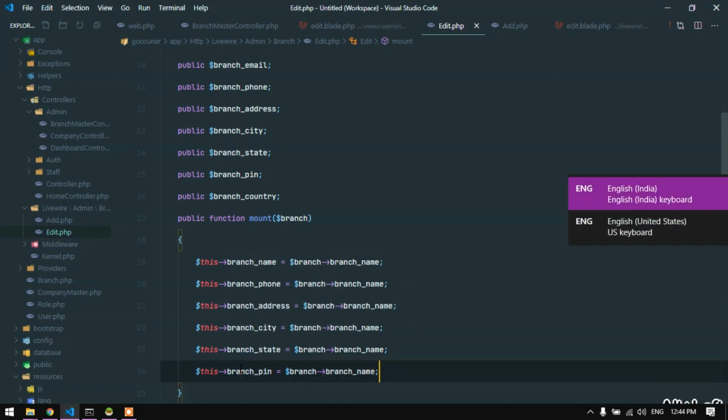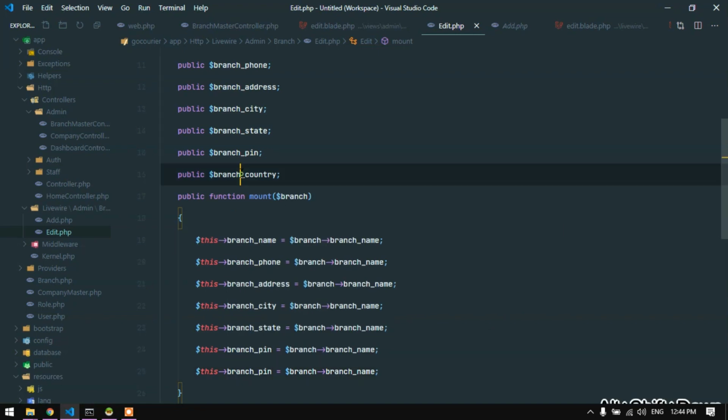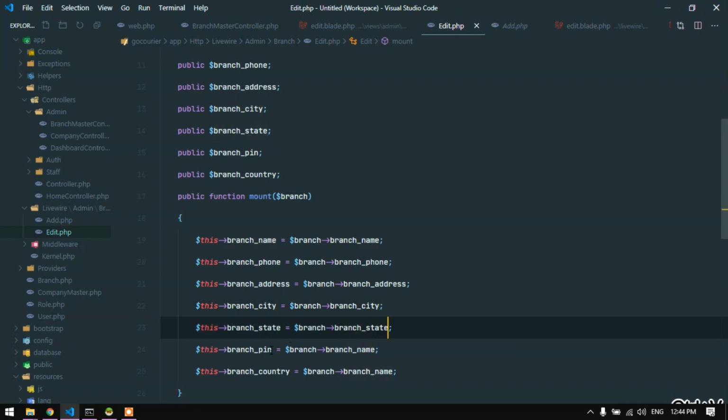And here also it will change. So it will be branch phone, branch address, branch city, branch state, branch pin, and branch country. Okay. Now what I need to do, I need to also create an update method.